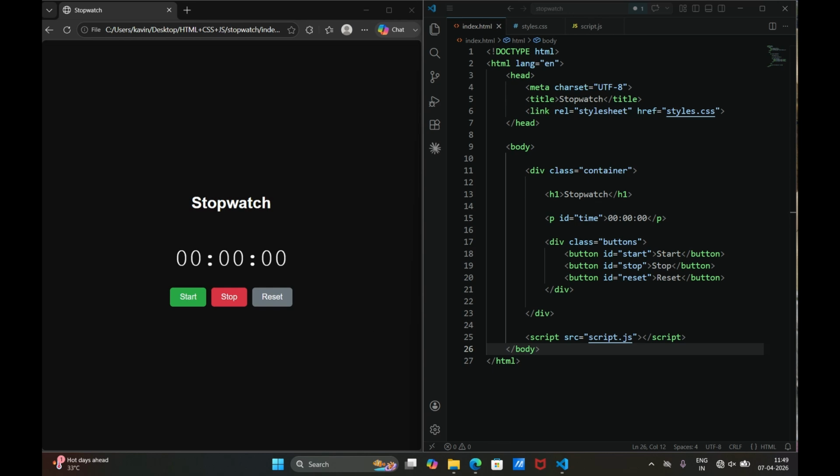How we can create a stopwatch using the DOM. A stopwatch is the regular stopwatch, like you see in digital watches. When I click start, the timer starts, and when I click stop, it stops right there. And when I click reset, it will come to default. So that is what we are going to do.